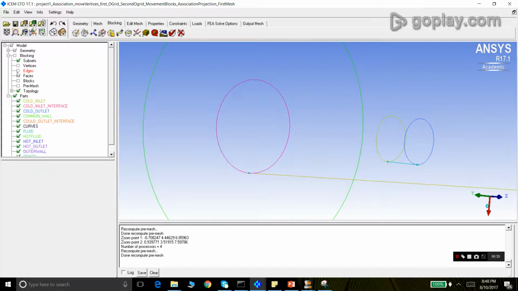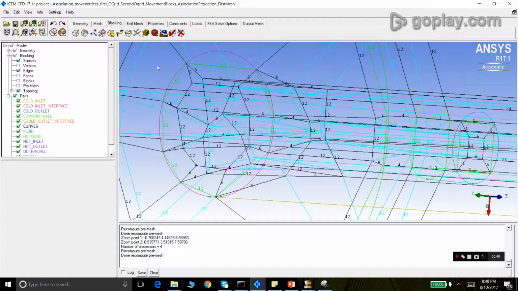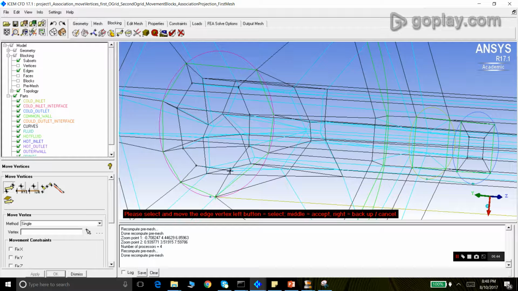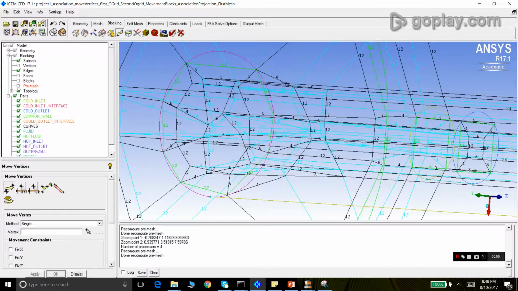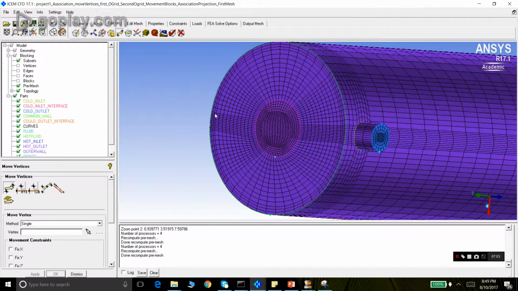Similarly, I can also move the vertices here. Make the O-grid a little more symmetric. Then I launch a pre-mesh. The O-grid looks much more beautiful now. Mesh looks more symmetric.